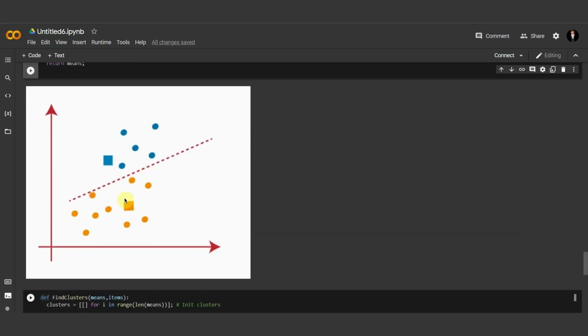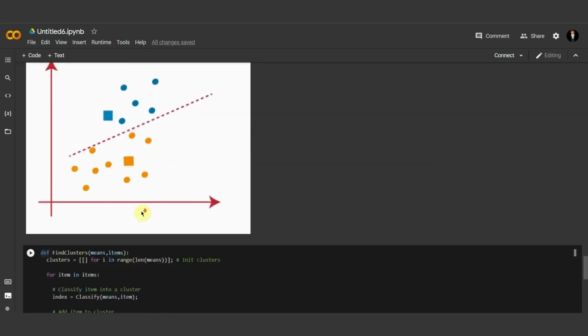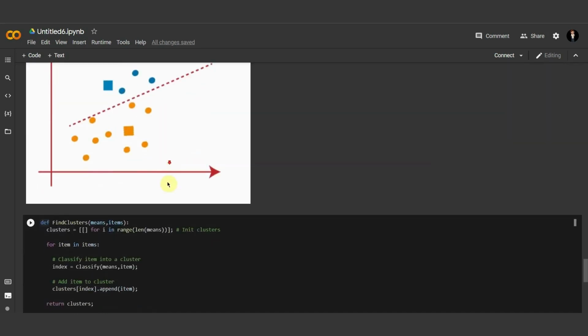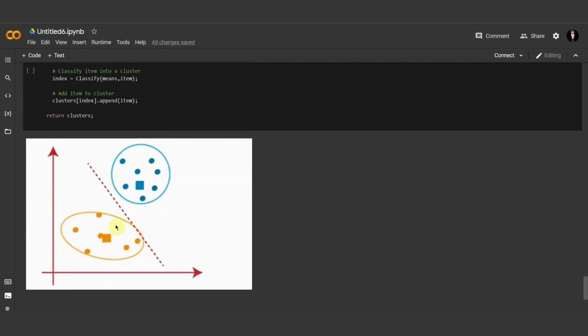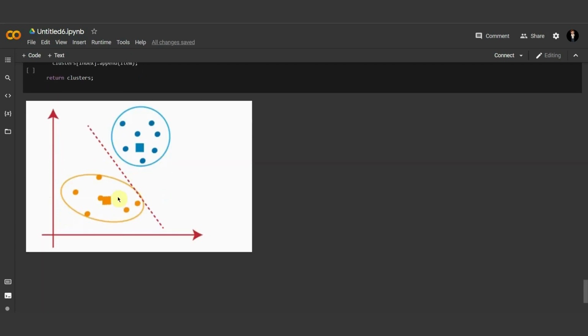Now we need to find the clusters. It's the last step. We have to initialize the clusters, classify the items into the clusters, and add each item into its cluster. So we added the clusters here, and it is the final output. Now we see that the data has been separated.